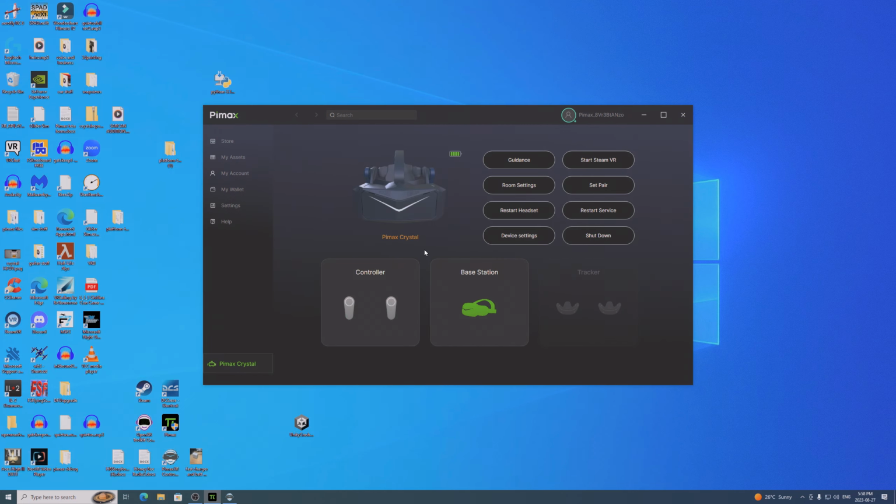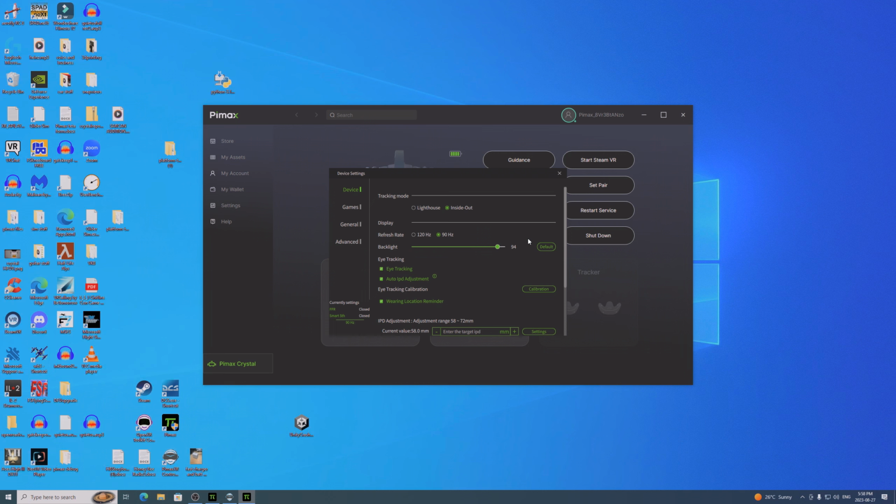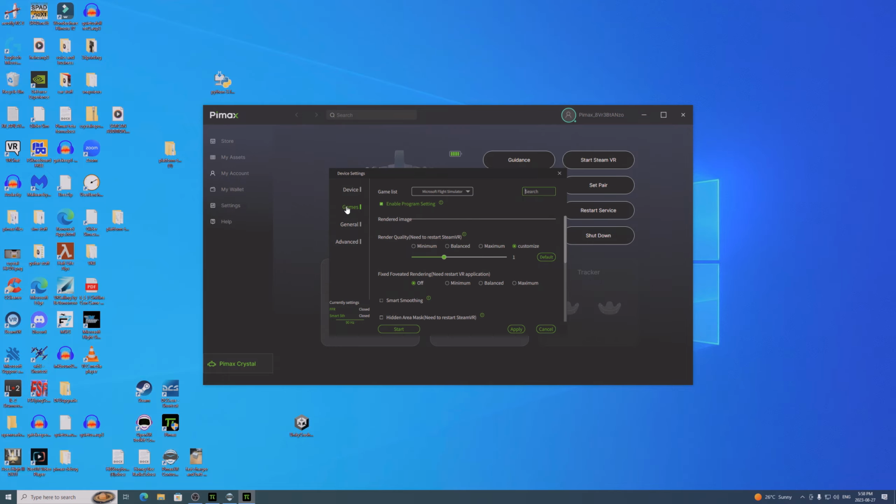Now let's go to device settings. What do we want here? I want eye tracking on. Actually, first I'm going to turn it off. We'll turn eye tracking off. And now we'll go to games.